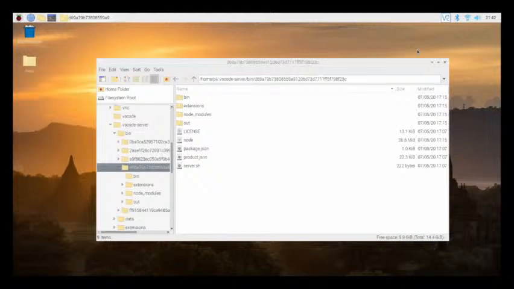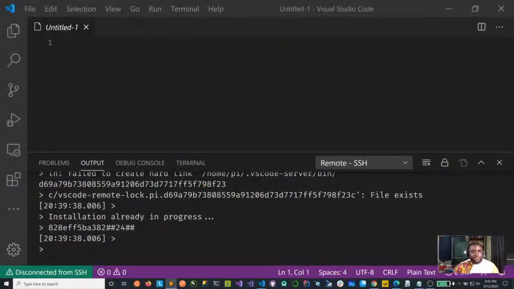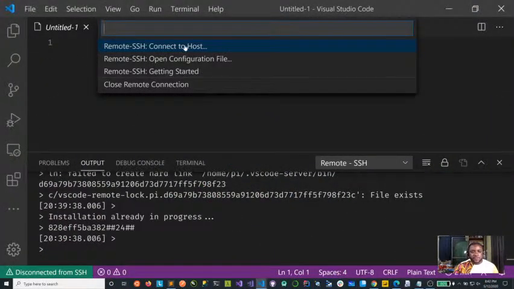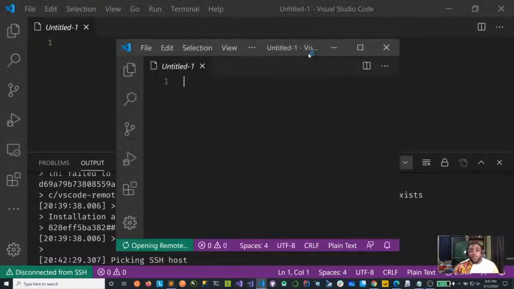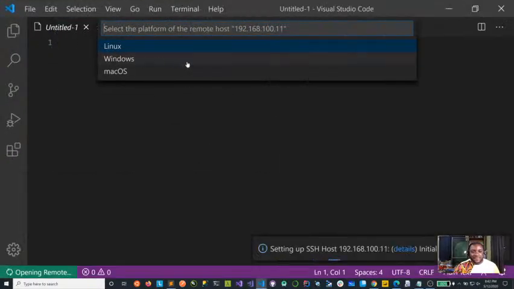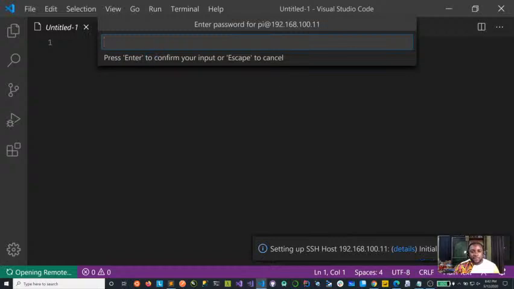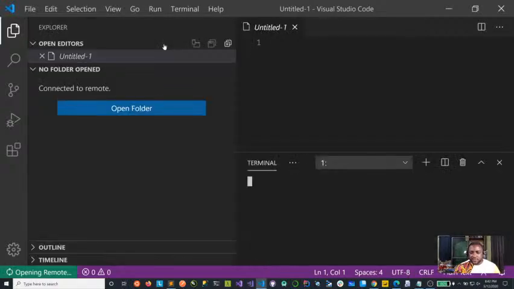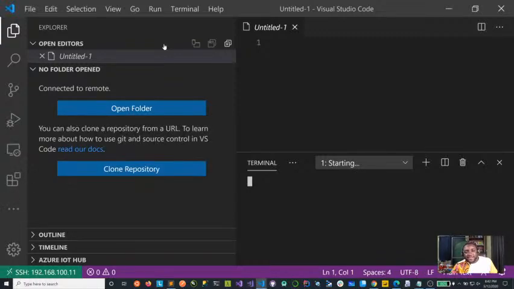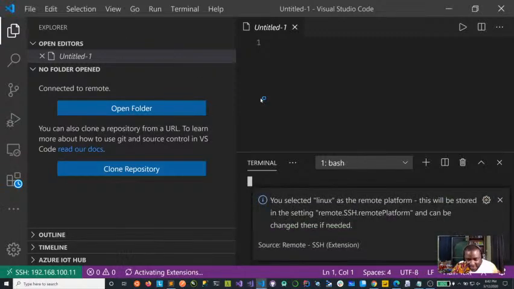Okay, so with that, let's come back here and let's try this again. So connect to a host, 11. I hope this works. I think I've seen this somewhere related to a log file. Yeah, fixed it. Yep, live debugging.